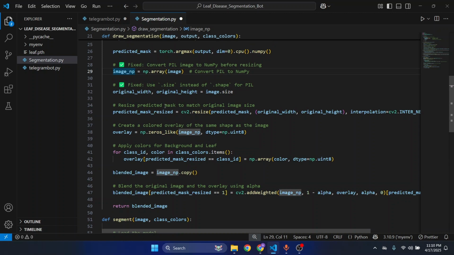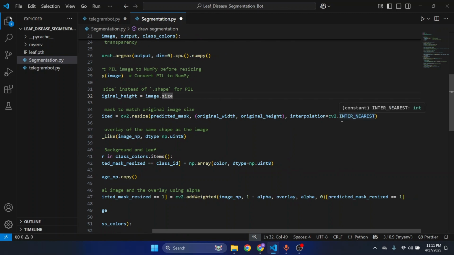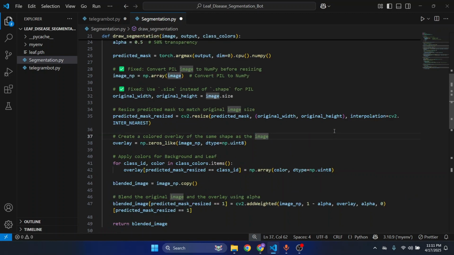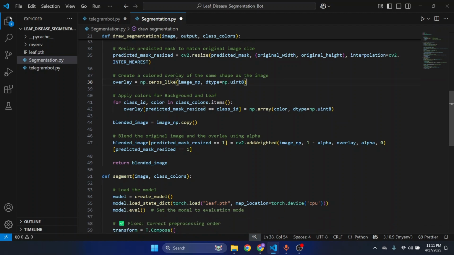And the predicted mask might not have the same height and width as the image. It might be possible, so to resize it we are using image dot size. Okay, it will give me the width and height. And using the cv2 resize function, we change the predicted mask height and width. And interpolation cv2 nearest means the missing pixels will be filled with the nearest pixel's value. After that we create an overlay of zero pixel values, and its height and width will be the same as image_np. After that we iterate over the class colors.